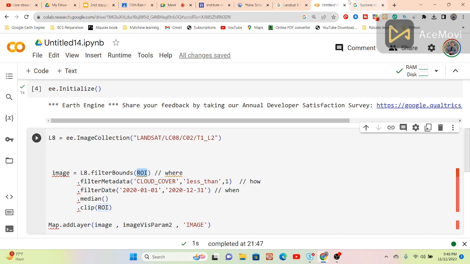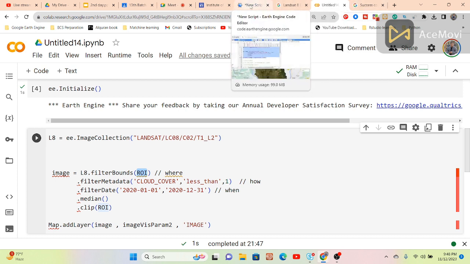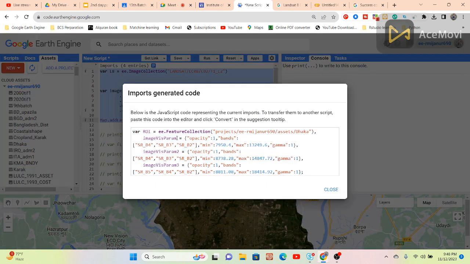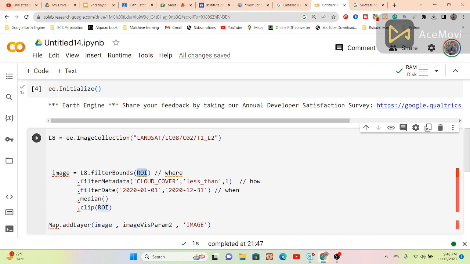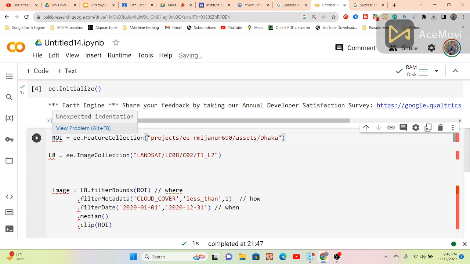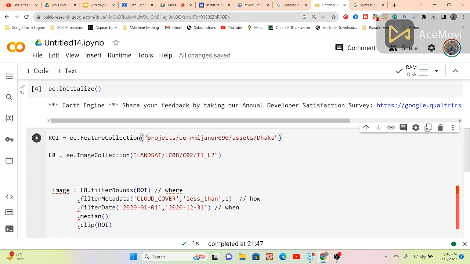So I also need to import the boundary. How can I import the boundary? Very easy. Just click on here, and here you can see the ROI. Simply copy this ROI and paste in your Python code editor. So I paste in here. Okay, ROI, this is my copy. This is my study area, Dhaka City boundary. And this is my image collection.